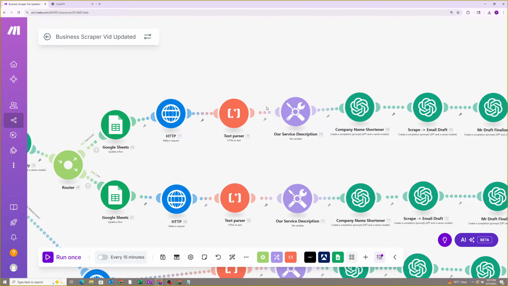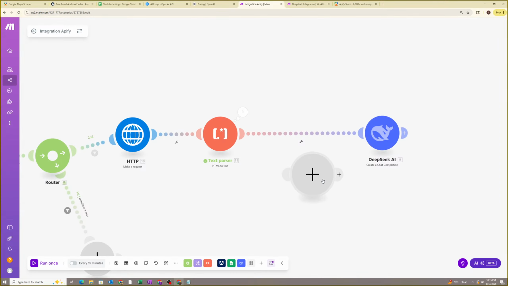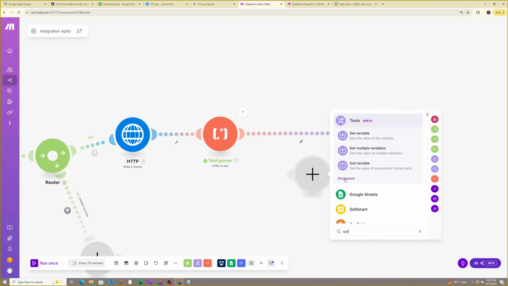So after the text parser, we're going to add this module called set variable. What this does is it basically stores something, anything that you want, on its own by itself for later use. This doesn't have to be something that you pulled from previous modules. This is just something that you want to store on your own that you want to use later. So you're going to search for the word set, and it's going to be set variable.